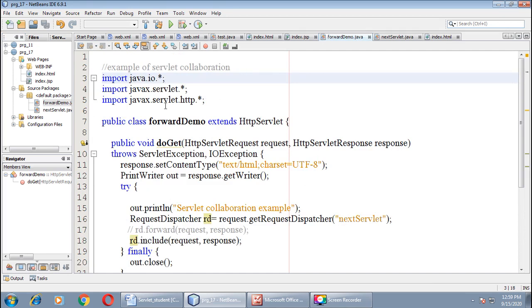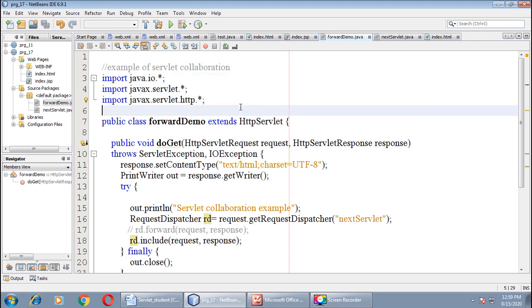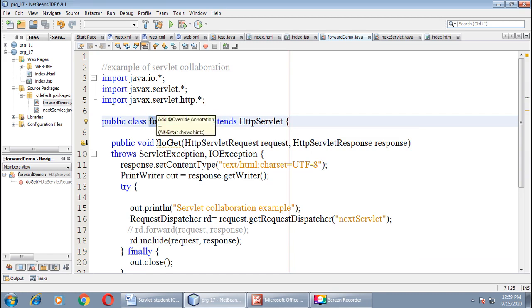Now again we need 3 packages: java.io, javax.servlet, and javax.servlet.http. These 3 packages are required, right? Here we got the class with the name forward demo, public class, and it has one method, the doGet method. You can even take the processRequest method. Then set the content type text/html and create one object of the PrintWriter class, as we have done in our previous programs, right?